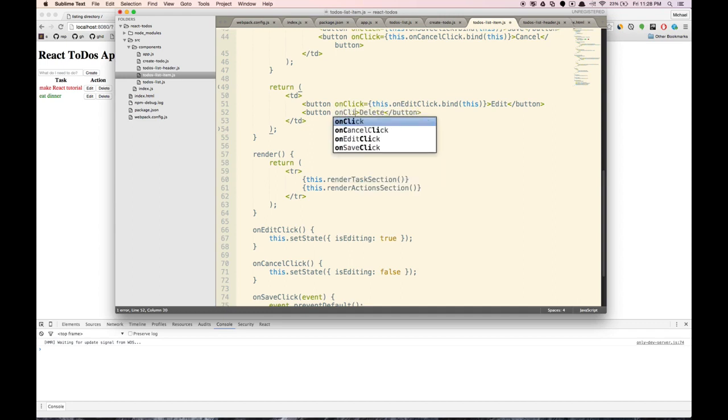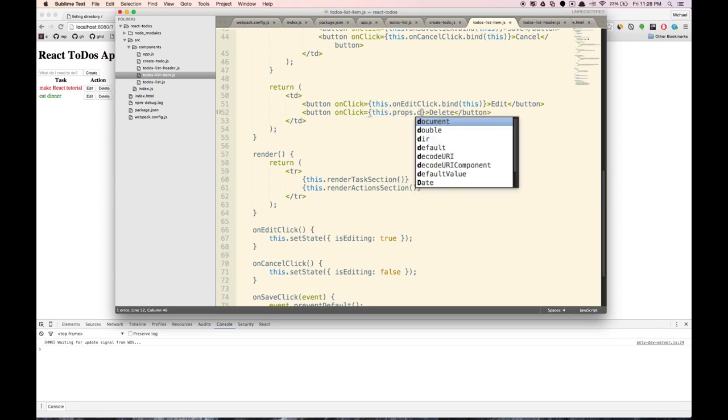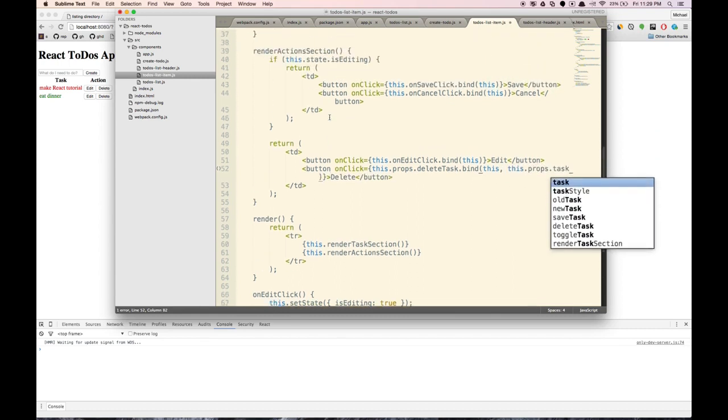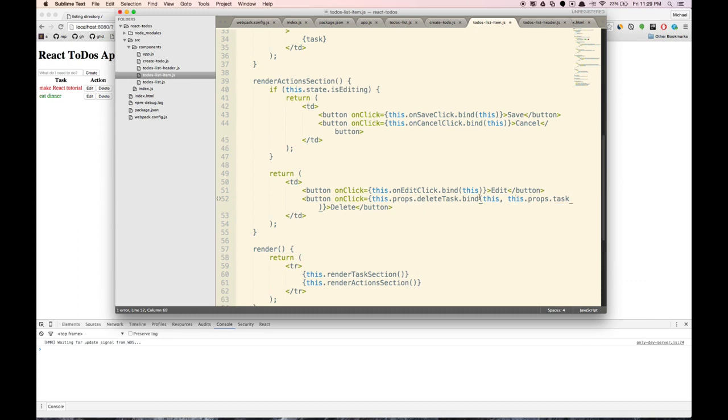We're going to say onClick here. And since we don't need to do anything fancy with this, all we need to do is pass in the task. We can just call the method directly here, just another way to do it. this.props.deleteTask. And the way that we bind the task there is we're just going to do .bind(this), and then pass in this.props.task. So yeah, that's how we pass that in there.